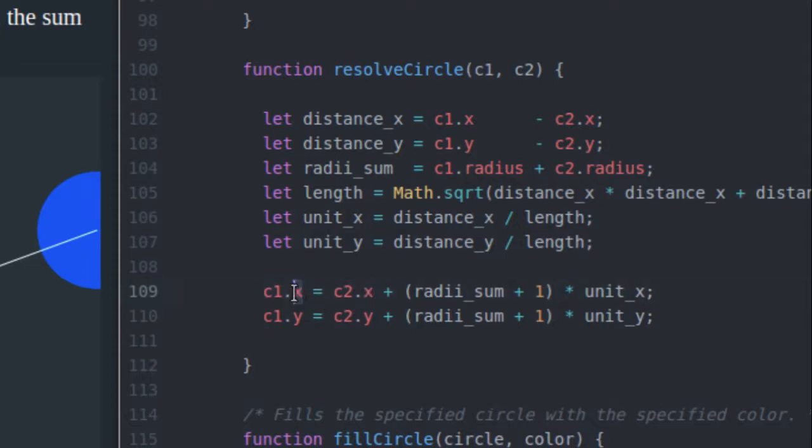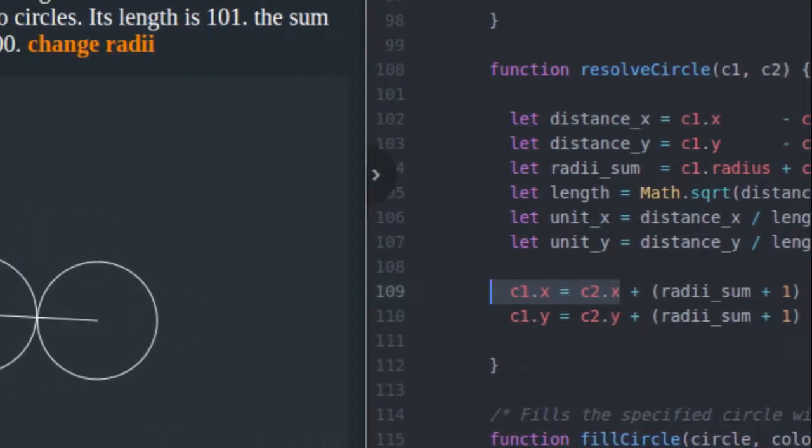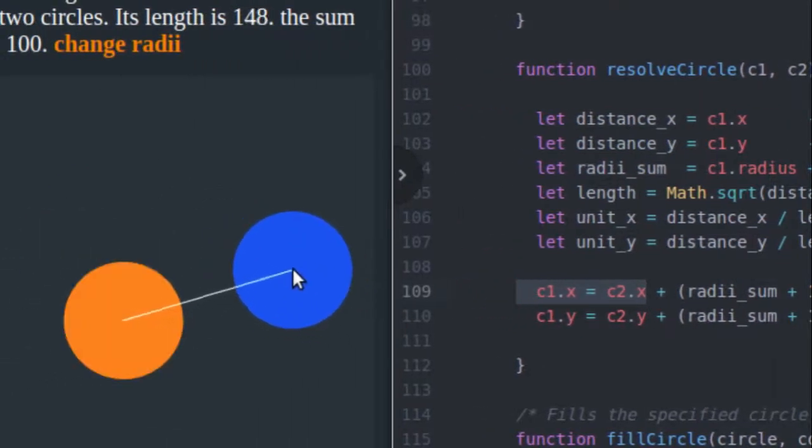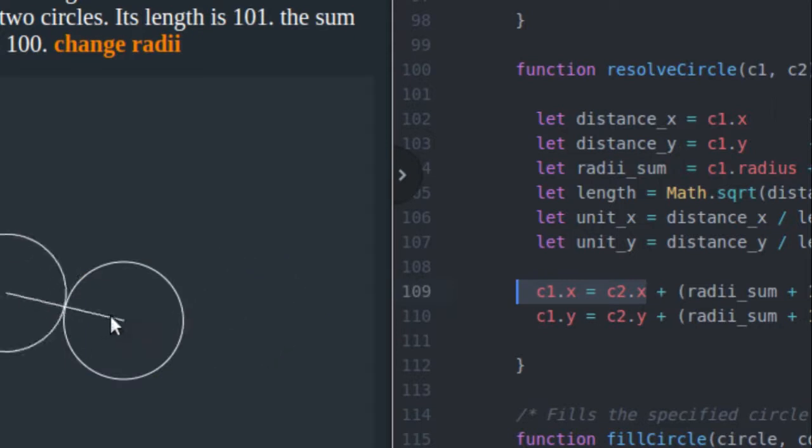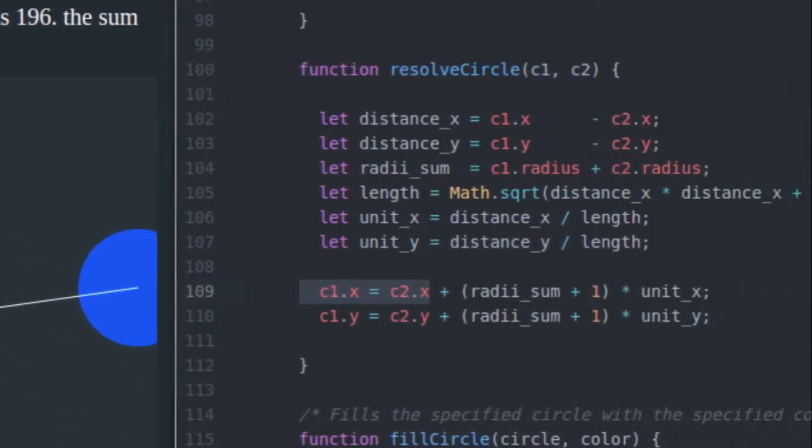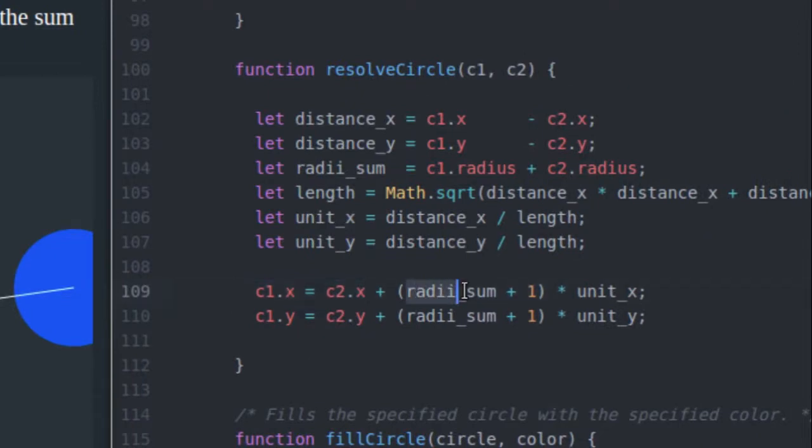So I'm going to set circle 1's x position after we have a collision and we're resolving it. I'm going to set it directly equal to circle 2.x. So if this were the only bit to run, what would happen is the center point of the blue circle would be set directly equal to the center point of the yellow circle. So that's where we are. Then I'm going to add the radii sum plus 1 multiplied by the unit x and unit y position.